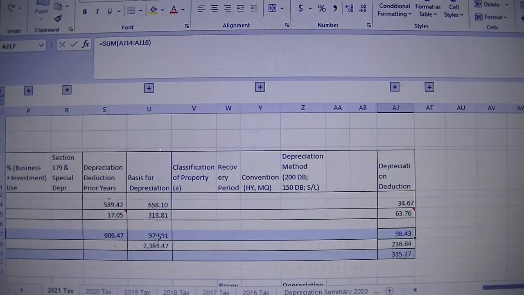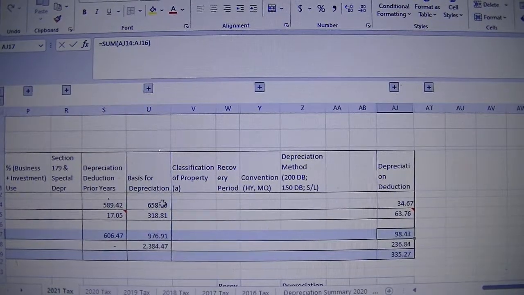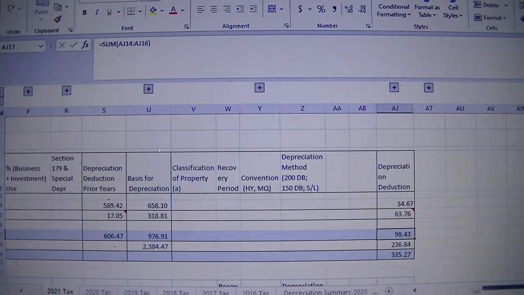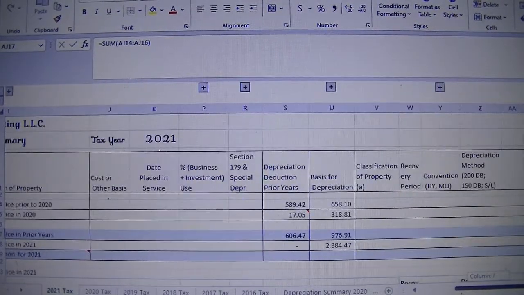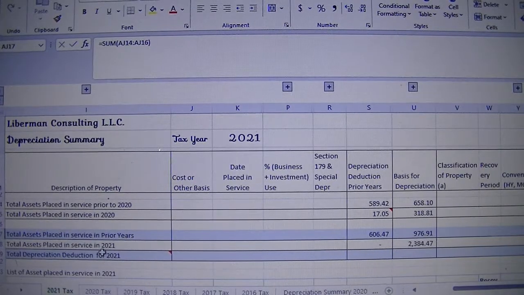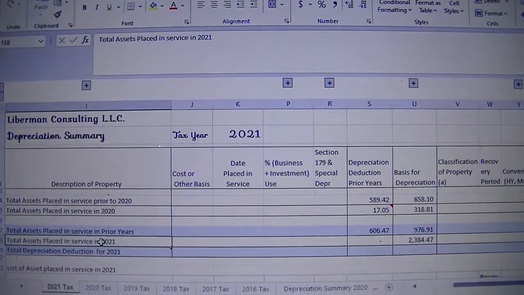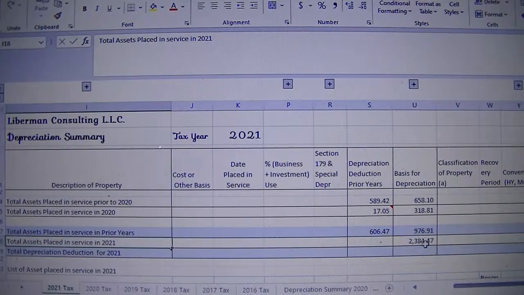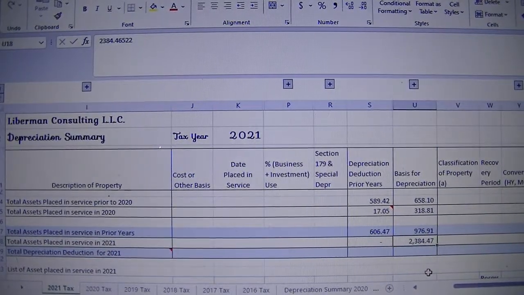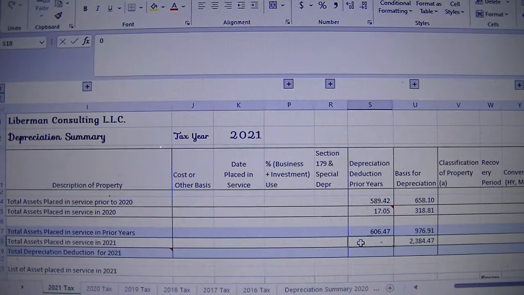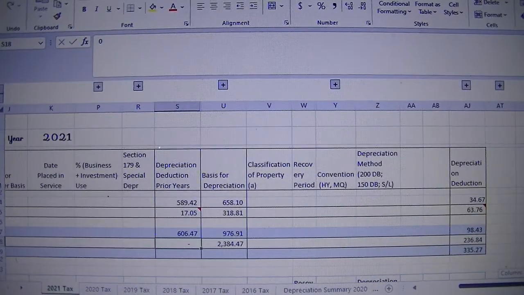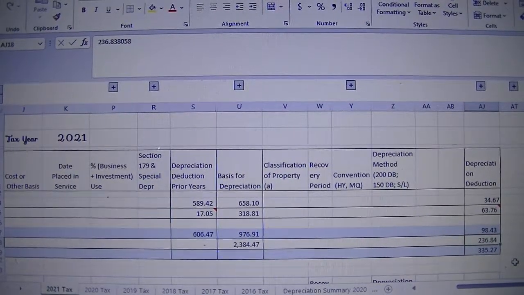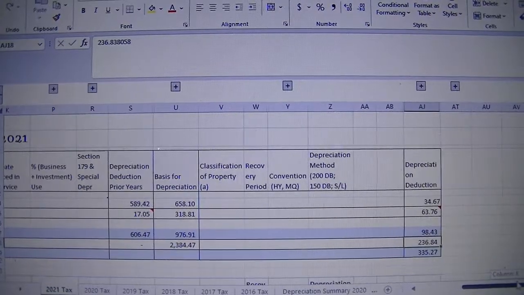And another way you could do it as well is calculating the remaining basis for depreciation. That's an option, so that you can see it going down. It all depends on how you want to track it. So now for asset placed in service for the current year that we are filing for, you want to put the basis for depreciation. There is no depreciation taken prior year for that, because it's placed in service for the tax year we are filing for. So the first year depreciation deduction will be recorded.